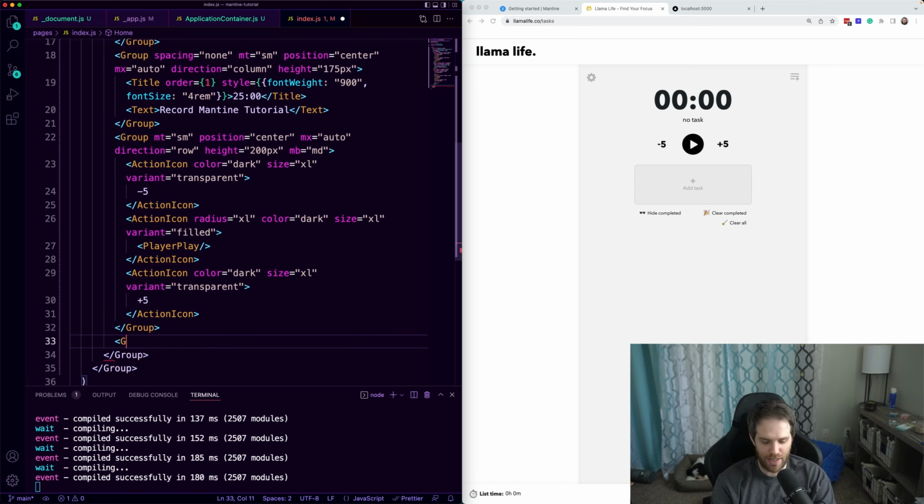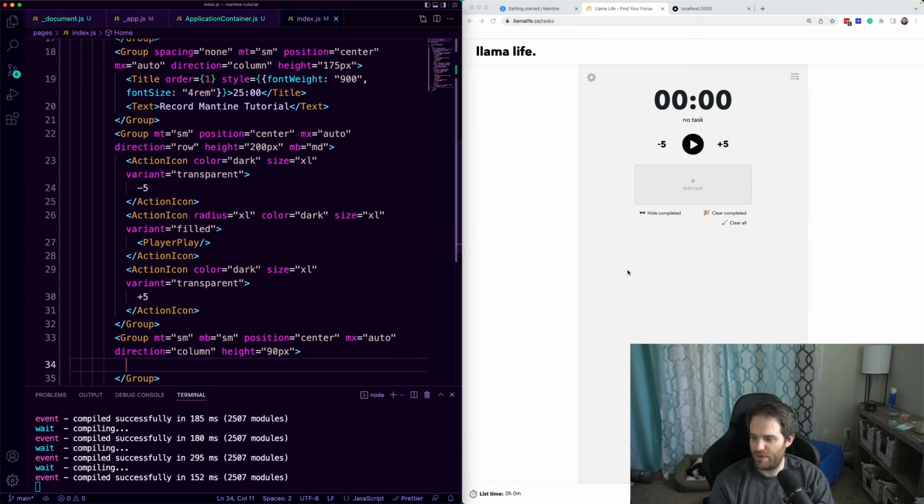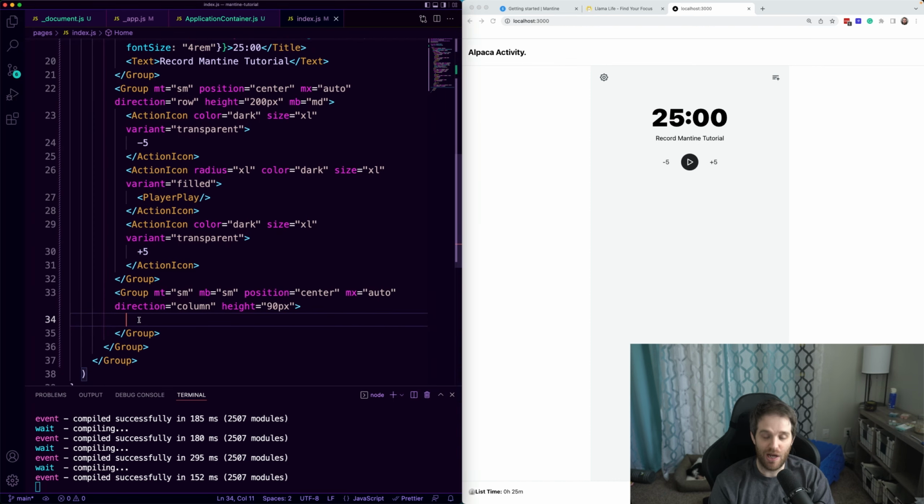So what we're going to do here is create, you've guessed it, another group here. And we're going to do this with a small margin at the top and a margin at the bottom of small as well. Inside of that, we're going to have the position to centered, mx equals auto, direction equals column, and finally height equal to 90 pixels. Now we have our group. If I hit save, nothing's changed yet on our screen, but now we can start using unstyled buttons.